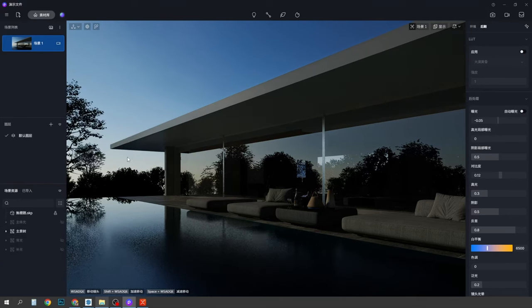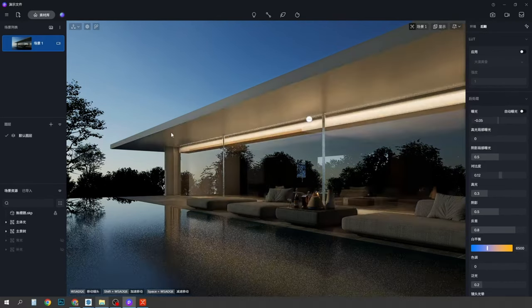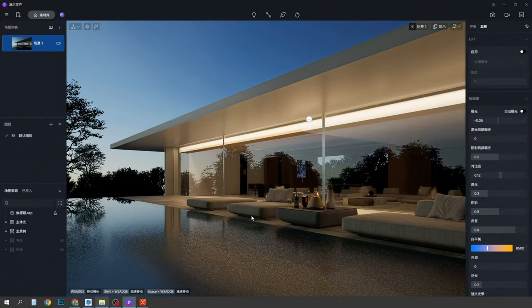To further enhance the composition, you can place a tall tree at the edge. Now that the outdoor environment is finalized, you can proceed to arrange the interior lighting. First, add a rectangular light above the balcony to brighten the foreground.